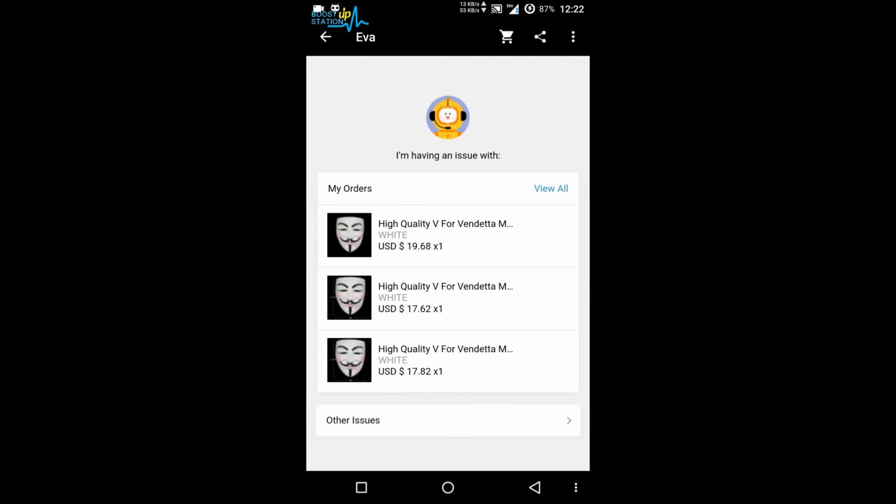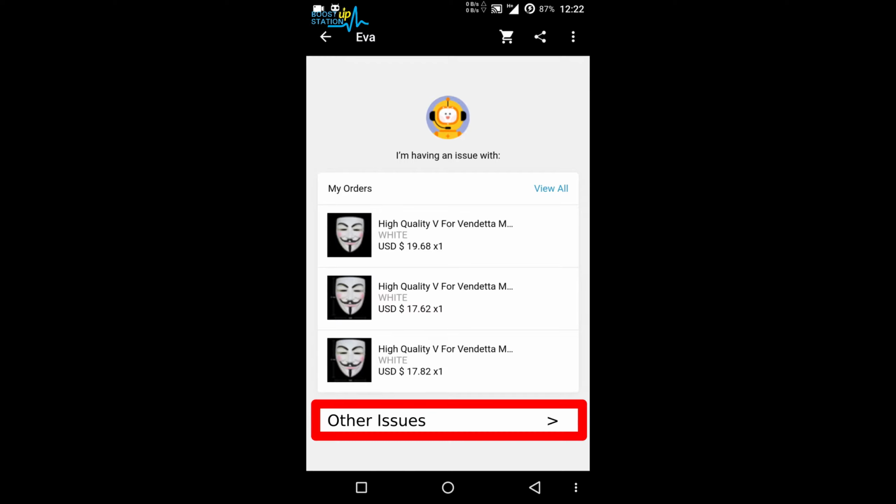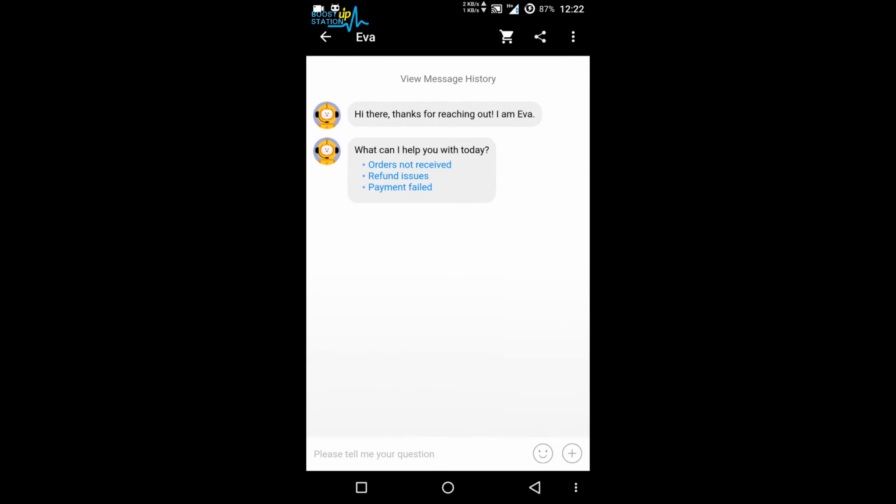Now here you can see that it is showing us the orders. So just select one of them for which you are facing the issue. Any kind of issue you are facing, just click on the product on which you are facing the issue, or you can just click on other issues too. Okay, now just click on refund issues.